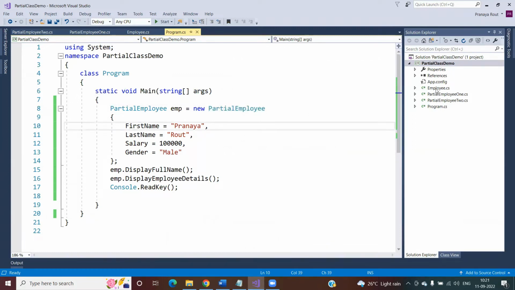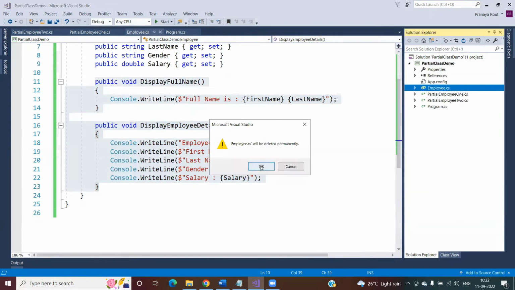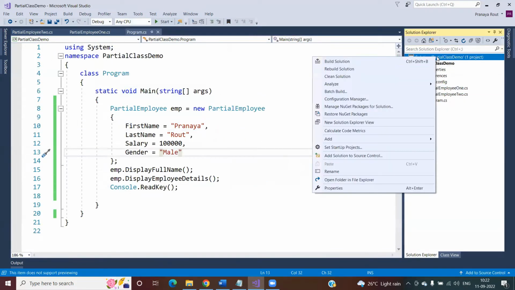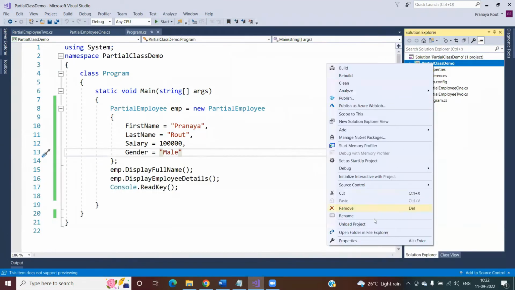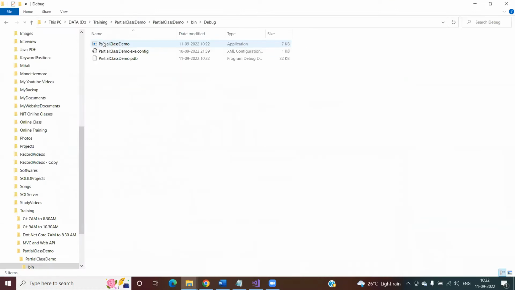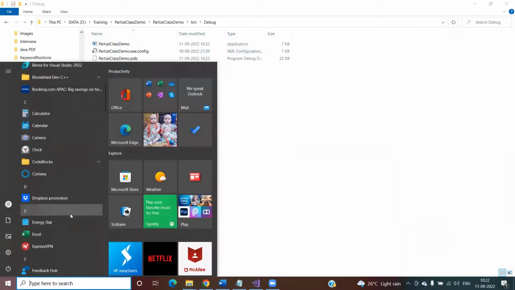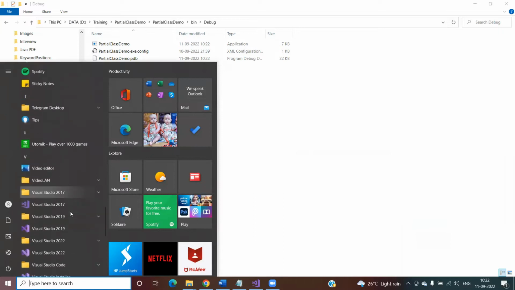So let me delete this Employee class, which is no more required. Let me delete the Employee class, and then let me build the solution. Once the build succeeded, let me go to the path where the exe is generated. So bin, Debug, and you can see this is the path. Once you get the path, you can go to the Visual Studio Developer Command Prompt.